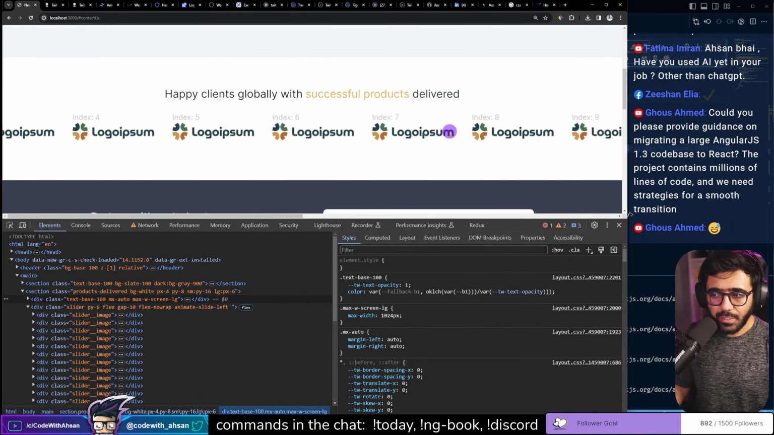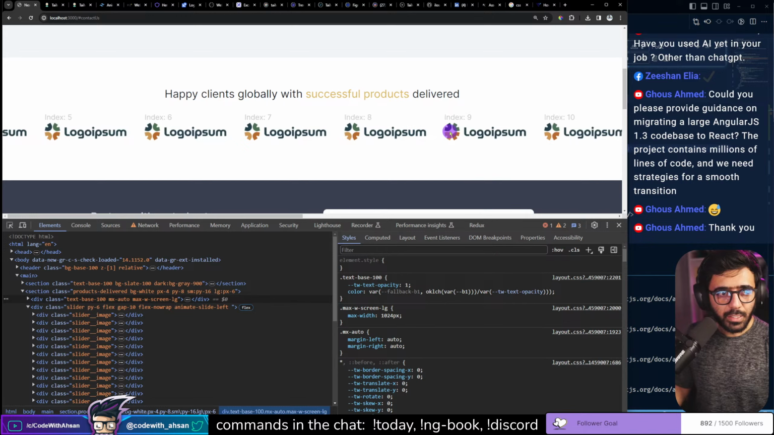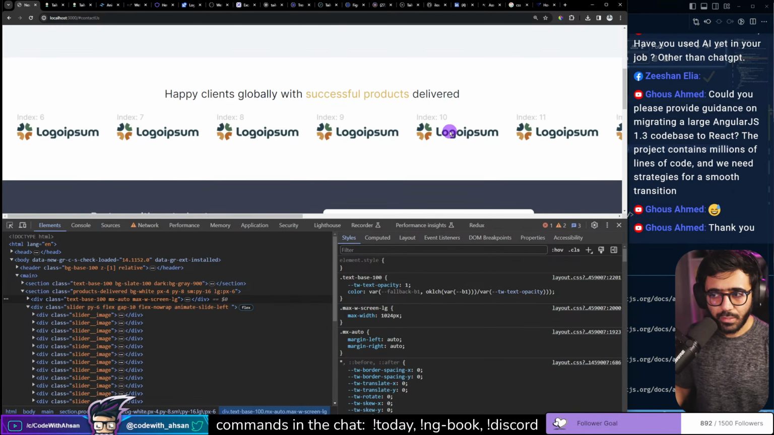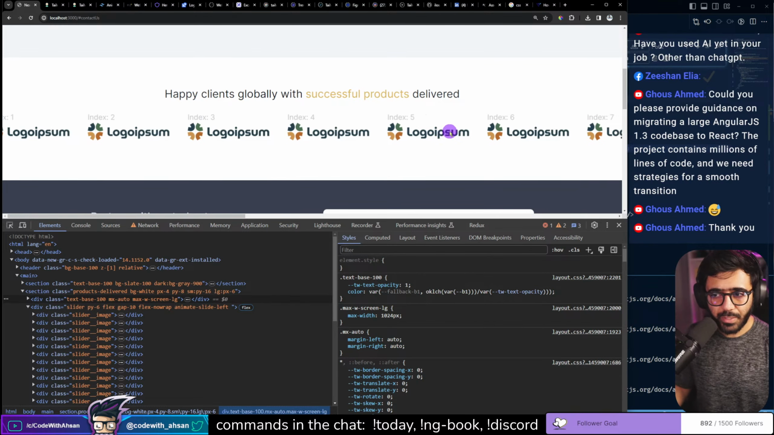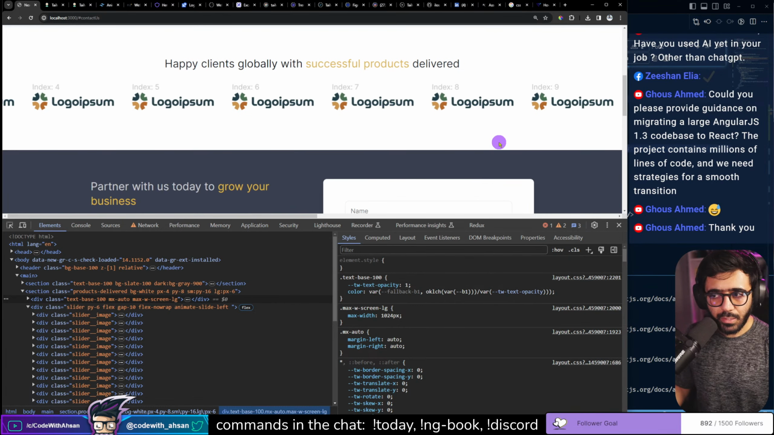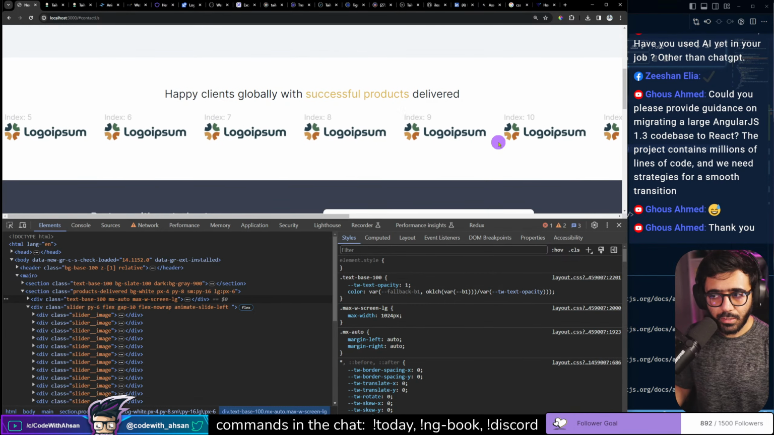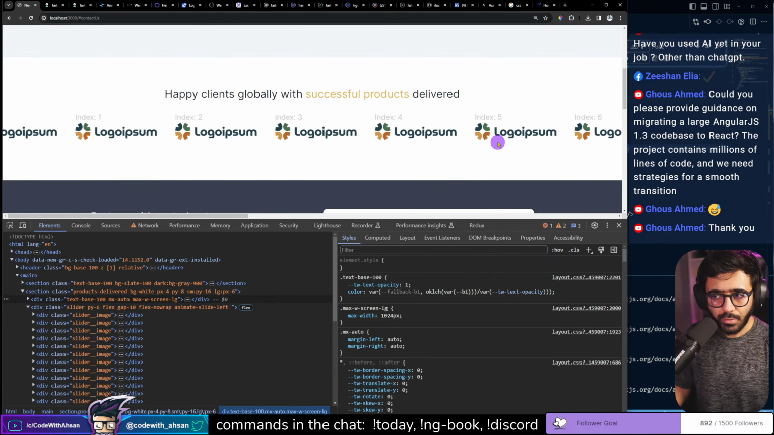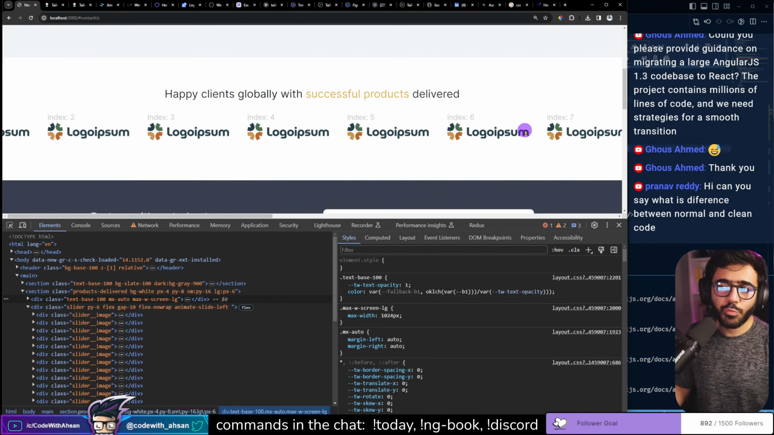Alrighty, I think this is looking pretty nice. It's not super smooth, but I think it's not too bad. Index 9, 10, 11, 6. Okay, so this is really smooth. I like it.